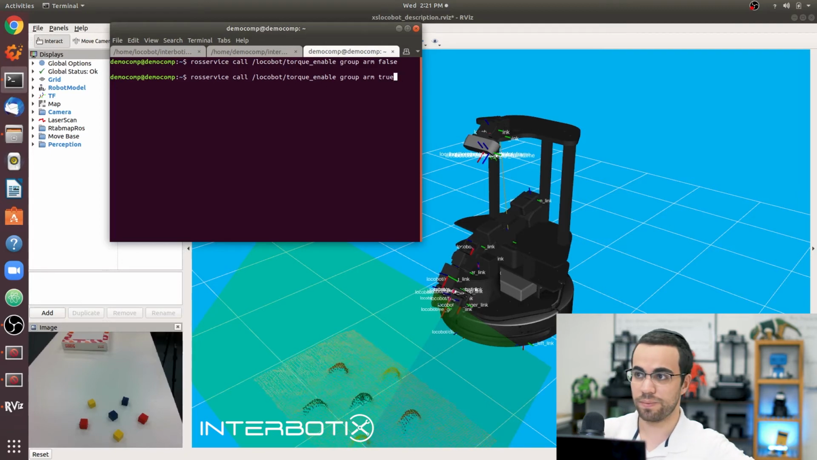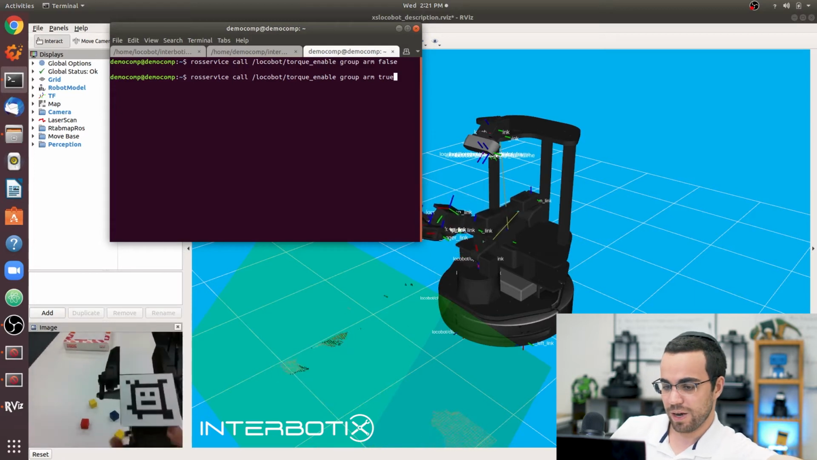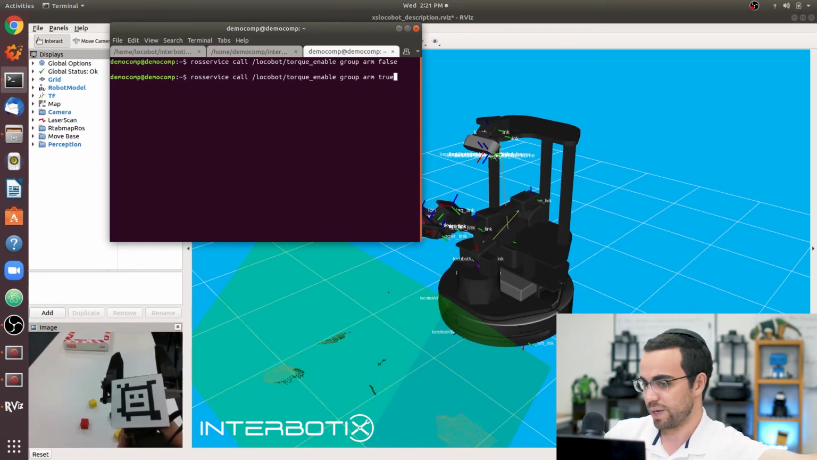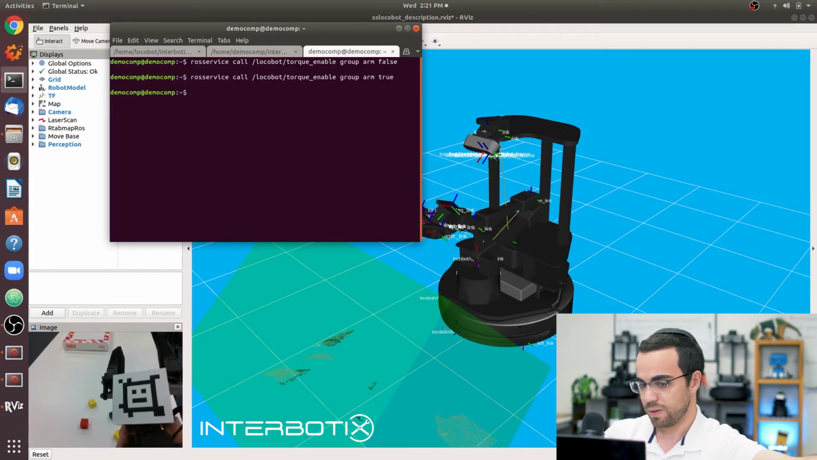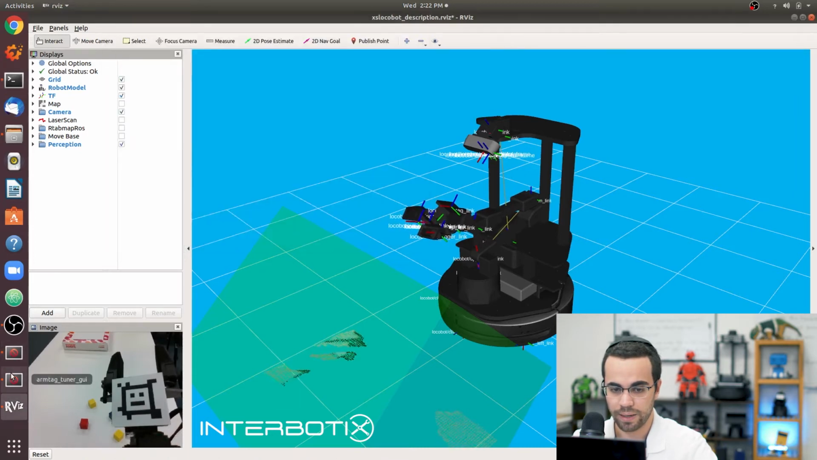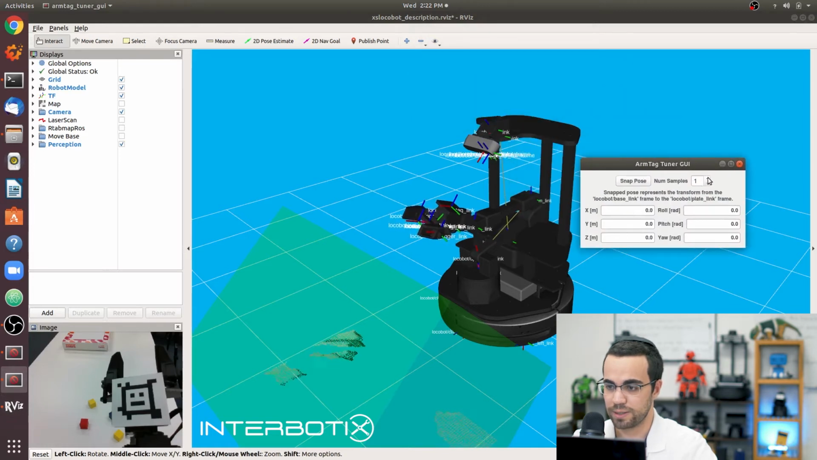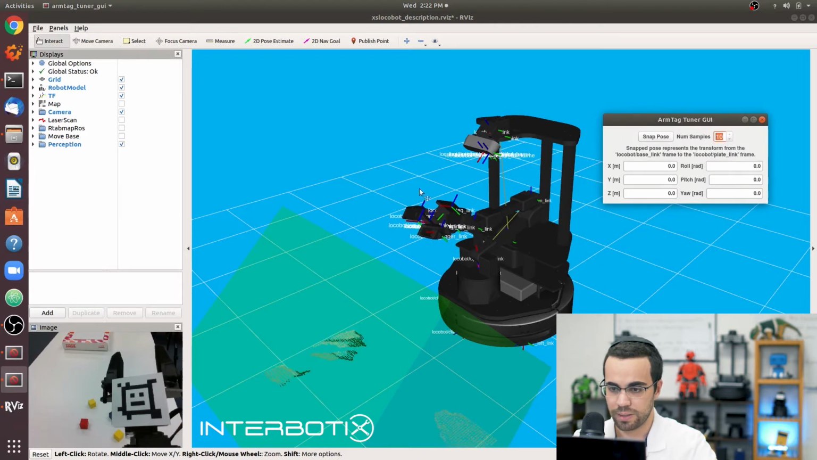All right, so here we go. And now you should be able to see the AR tag in the field of view of the camera. I'm going to press enter. And let's bring up the ArmTag Tuner GUI. And just like we saw before, we're going to set this up to 10. And let us focus on the transform that is going to be published. In this case, it's the transform from the LoCoBot base link frame to the LoCoBot plate link frame.